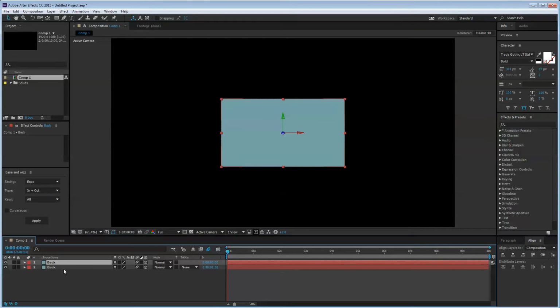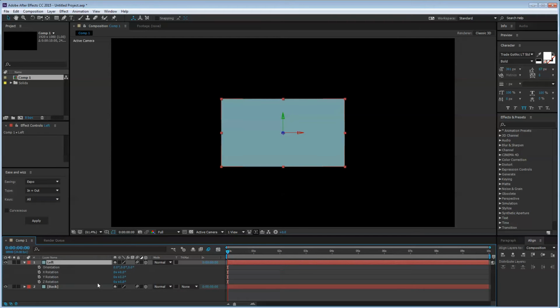I'm going to duplicate that. I'm going to rename this left. I'm going to rotate it. It's going to be on the Y because I want it to be obviously the left wall. So I'm going to rotate it 90 degrees, and I'm going to bring it to the left. Just kind of match this middle point up to where this is.